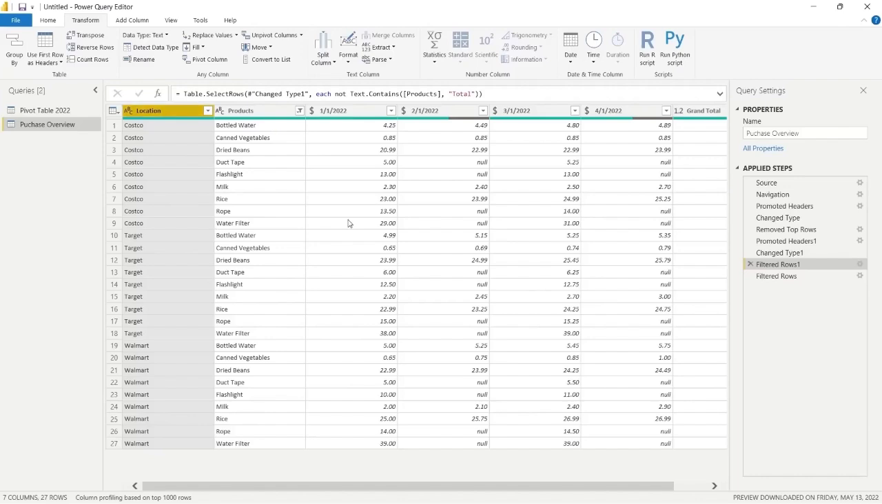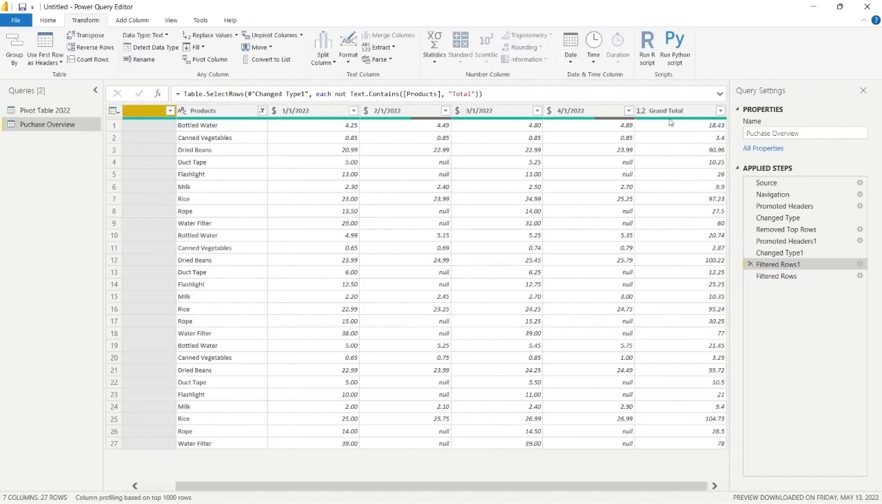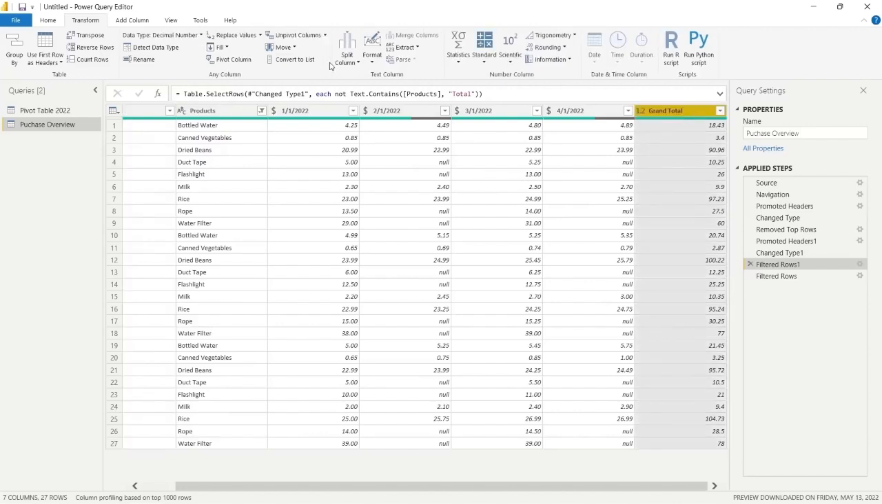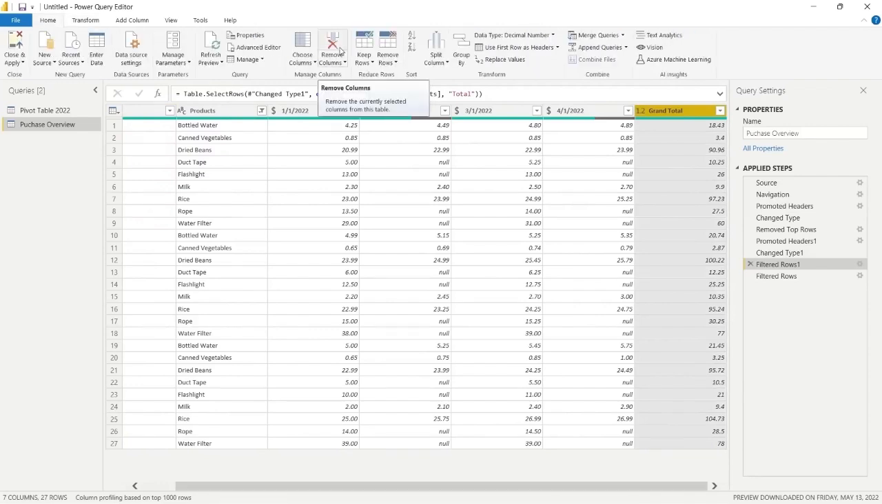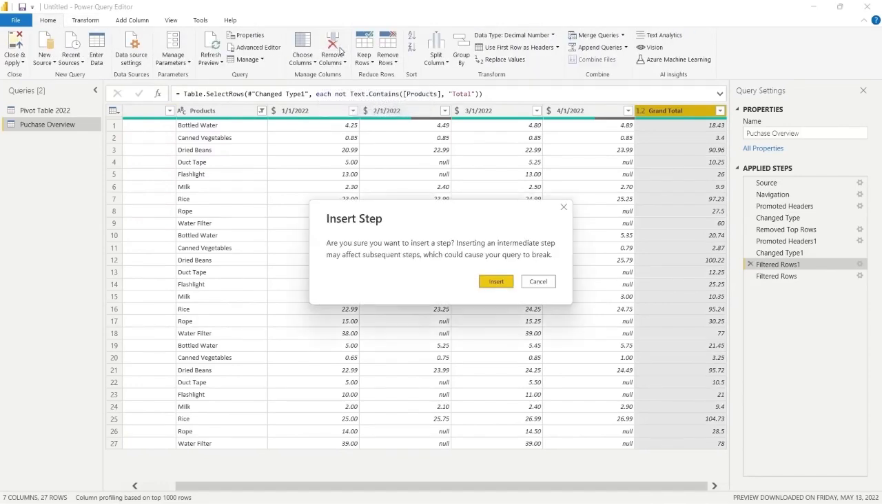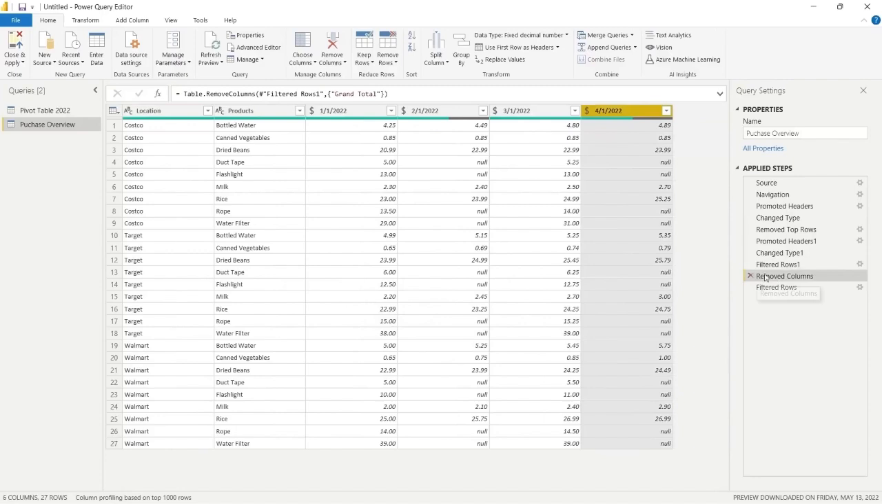Now, the next thing that we're going to do is actually get rid of a column, this grand total column. And so what we're going to do is we're going to click on the very top part where it says grand total. We're going to go back over here to home and we're going to click on remove columns. And it says insert. That's because we're on this filtered rows 1 right here. But what we're going to do is just insert that and it'll insert it right there. That's totally fine. We can just move it to the bottom. Now we got rid of this column entirely.